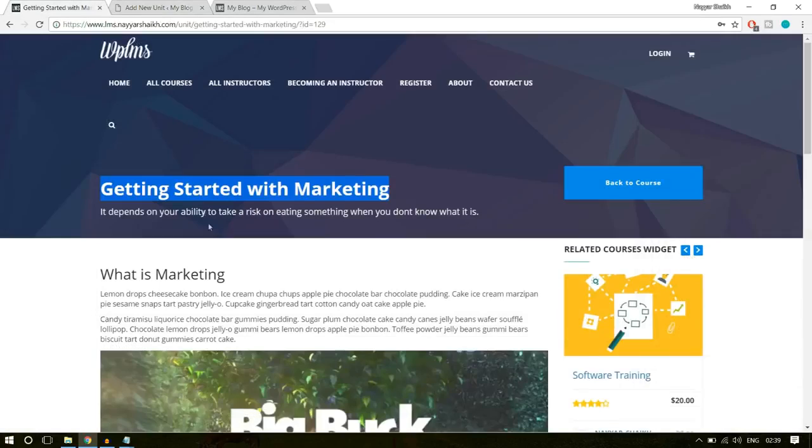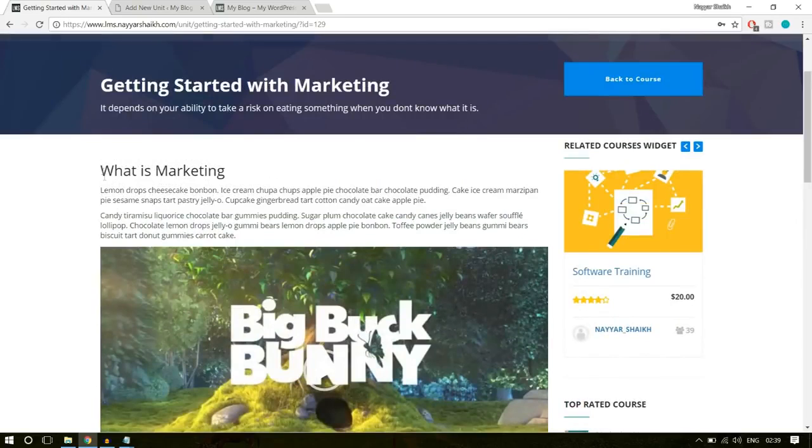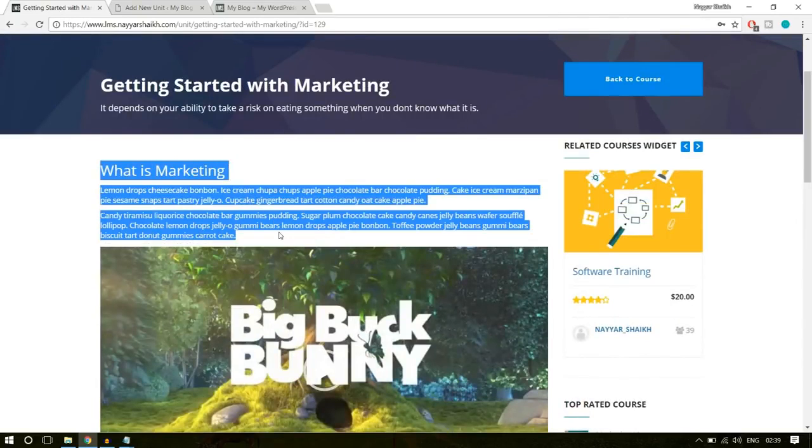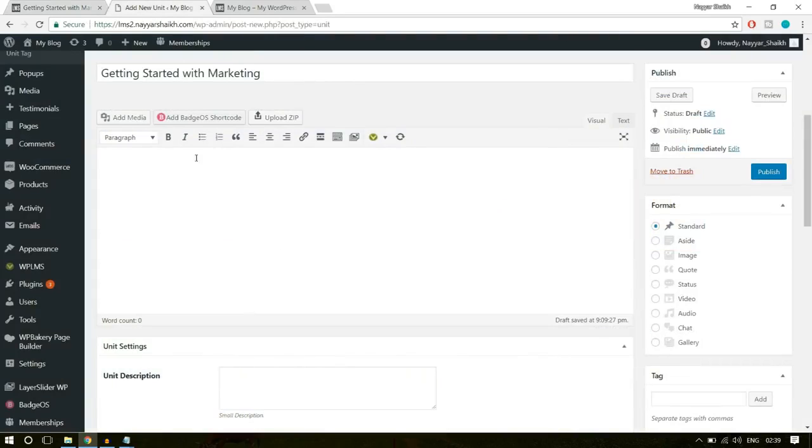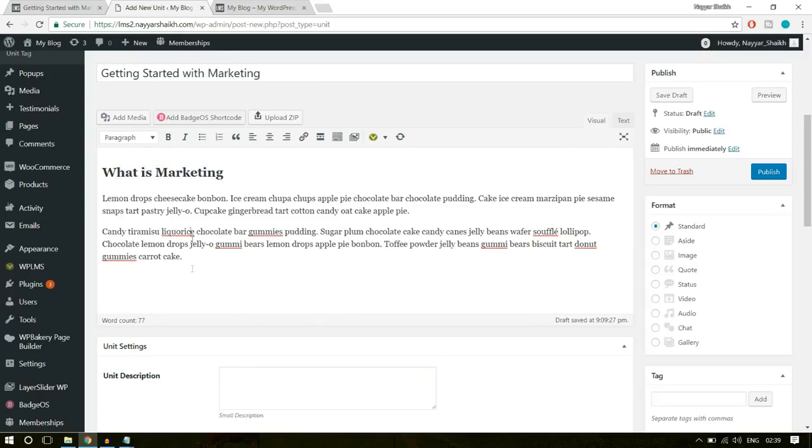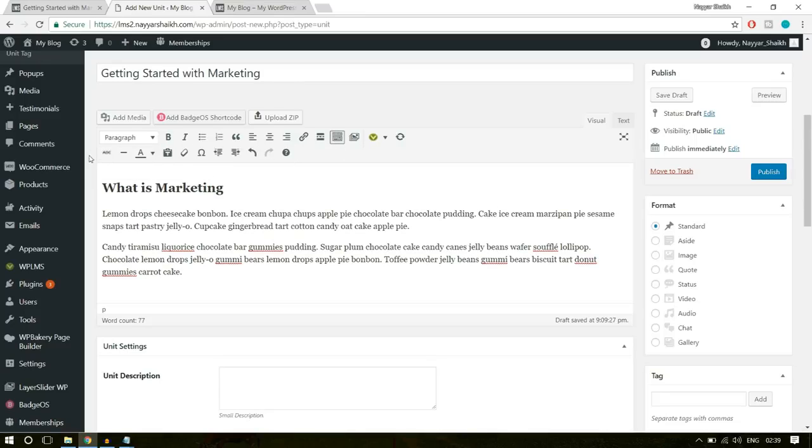For example, here this is the content, What is Marketing. So we can copy this content and paste it over here. You can just type anything, and you have all these options to make it bold, italic. If you want a bulleted list or more options, you can click on this button which says toggle toolbar. It will give you some more options.